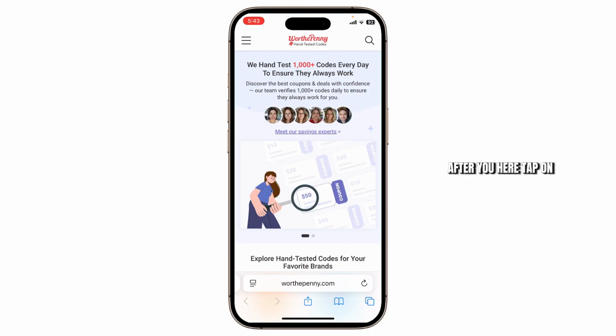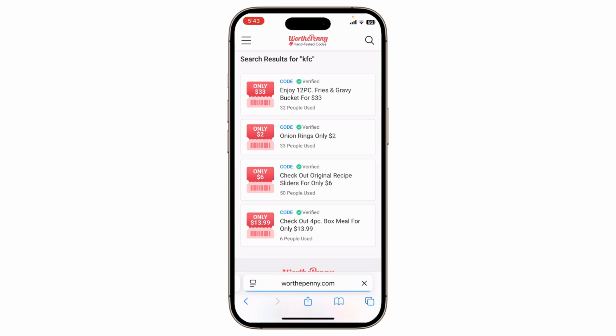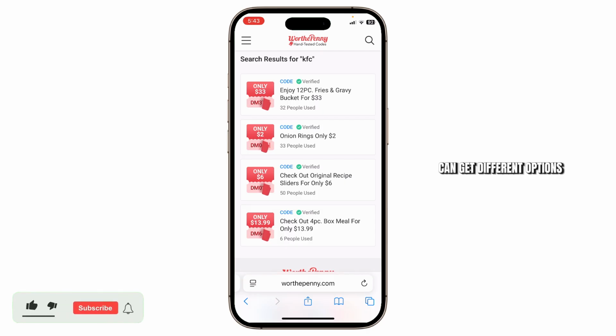And after you tap on the search bar, all you have to do is type in the name of the store, that is KFC, and hit enter. After you do that, you will see different options available. Now, this is not 100% sure that you will be getting the free chicken option every time, but you can come back here and search for it again every day because these are refreshed every day.